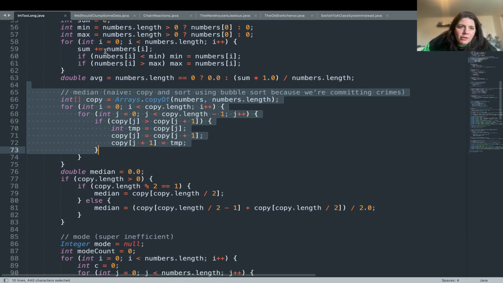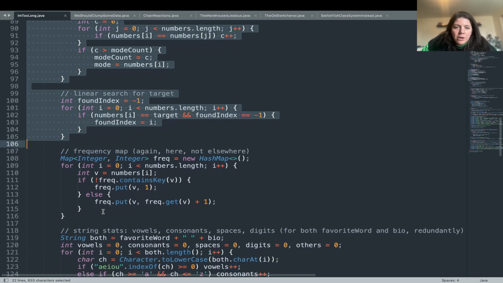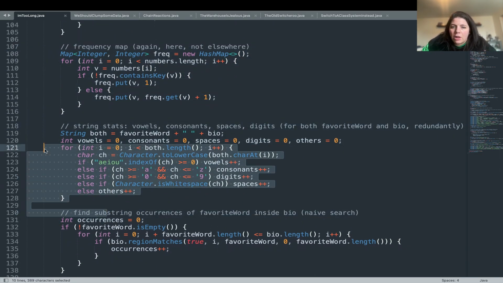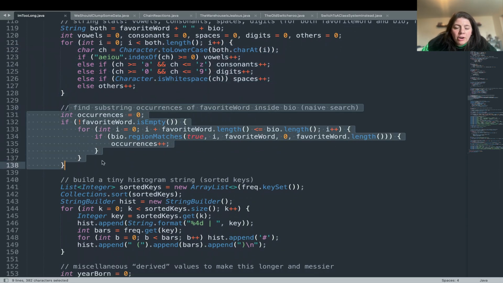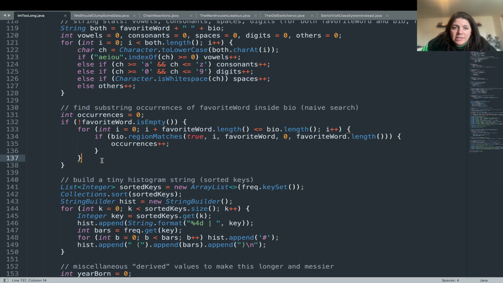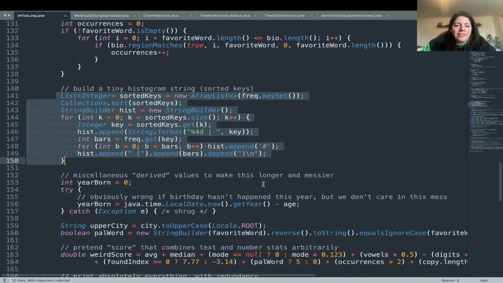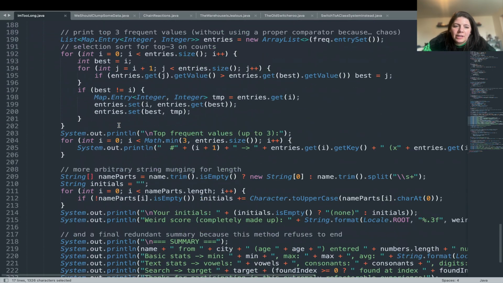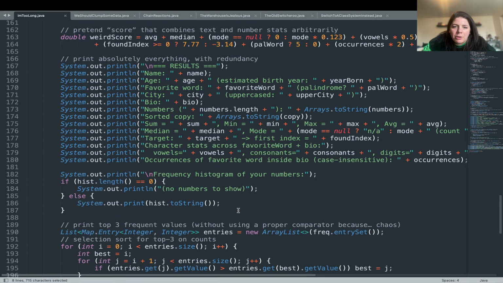We get the medians, we get some average values, minimum, maximum. We also get the mode in a really terrible way. We get a frequency map of all of the numbers, right? And then we can also get the string stats here as well. All similar kinds of how many vowels, consonants, digits, etc. We can find the occurrence of a given substring, right? Find substring occurrences of favorite word inside of a bio or something. We've got building out a histogram with the keys and so on and so forth. And then we print it all, right? We're going to print all that information out that they gave us that we calculated, print our top three, and then some more summary that actually has some copy over.